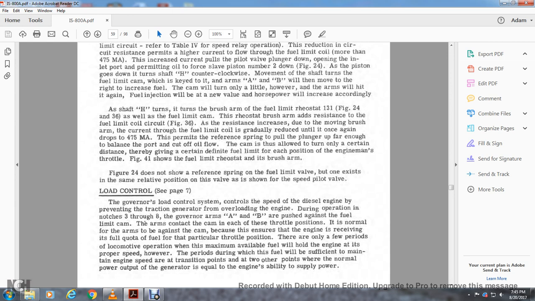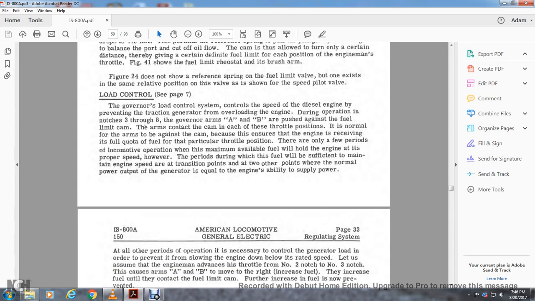For only a few periods of locomotive operation, maximum available fuel will be needed to hold the engine at its proper speed. However, during other periods, the fuel is sufficient to maintain the engine speed. In transition from one position to the other, with normal power output, the generator's load equals the engine's ability to supply power.